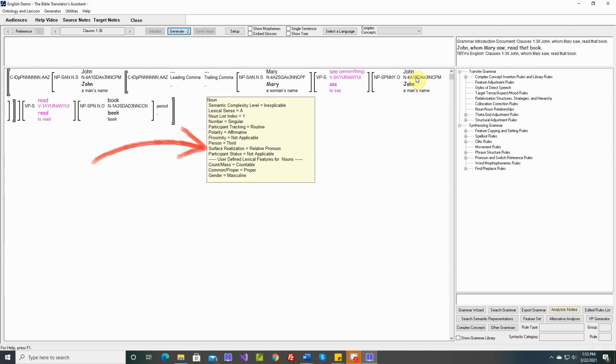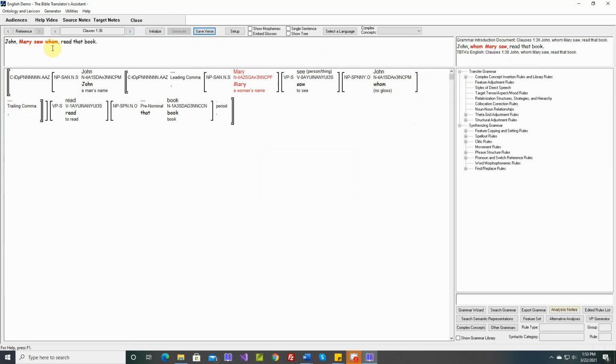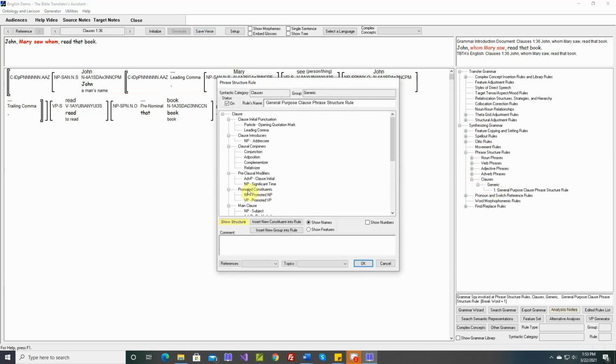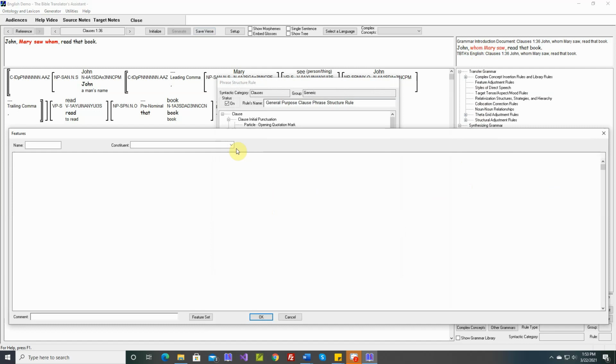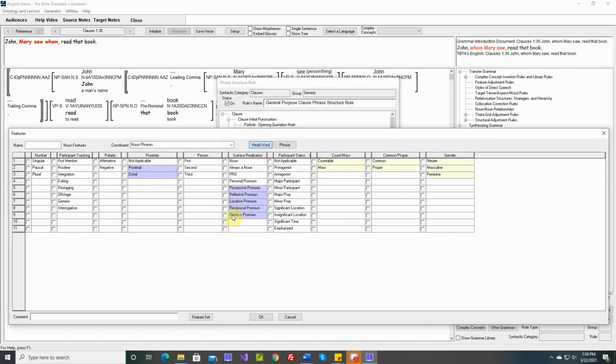Okay, here, the surface realization is set to relative pronoun, but it won't be in the right place. John, Mary saw whom, read that book. In English, when there's a relative pronoun, we want it to come up at the beginning of the sentence, the beginning of the relative clause. So let's go to our phrase structure rule for clauses. And you remember this section for promoted constituents? We added this for the existential. Let's put another constituent in here that says noun phrase, and if we go to our head word, relative pronoun.